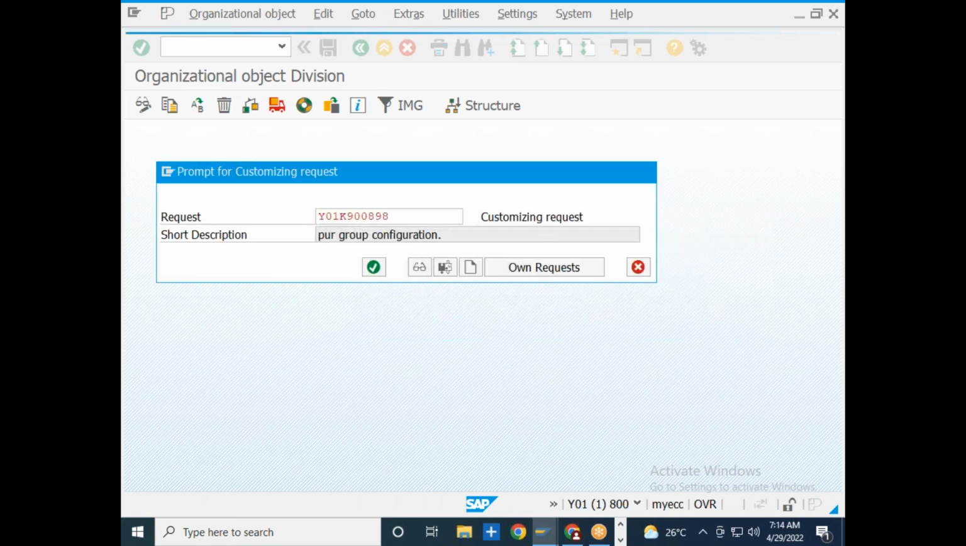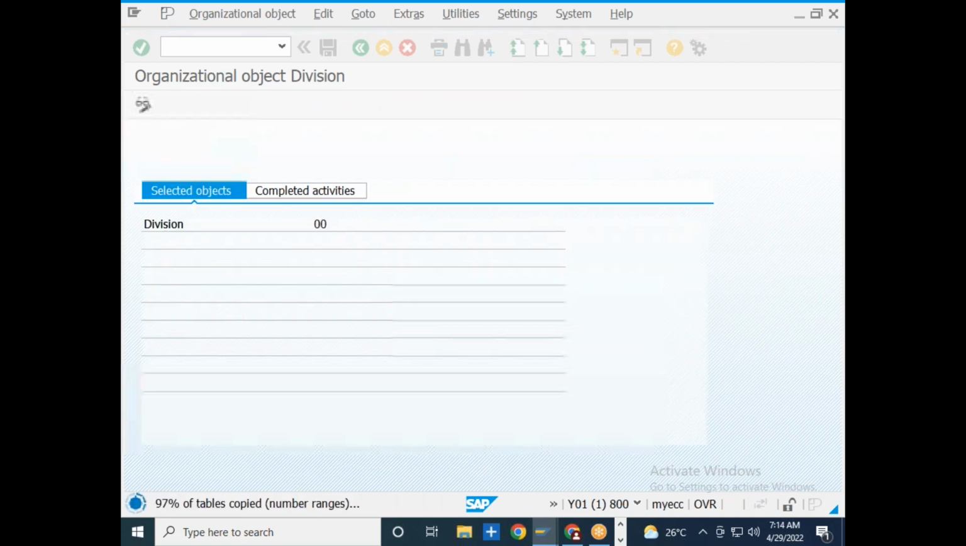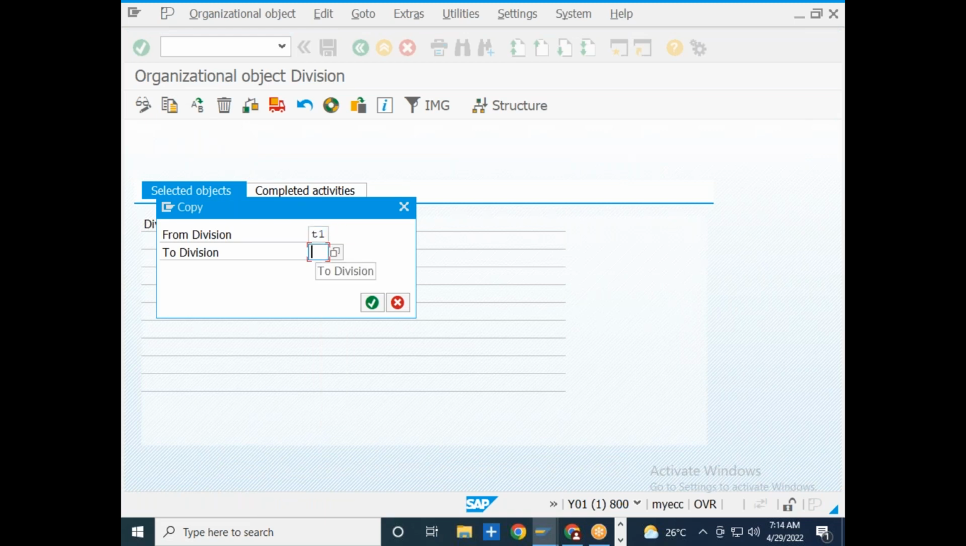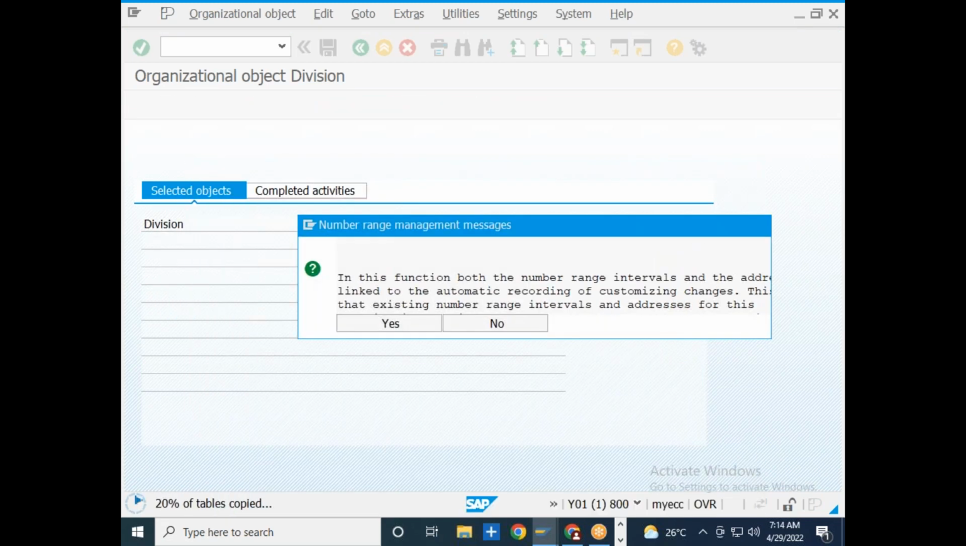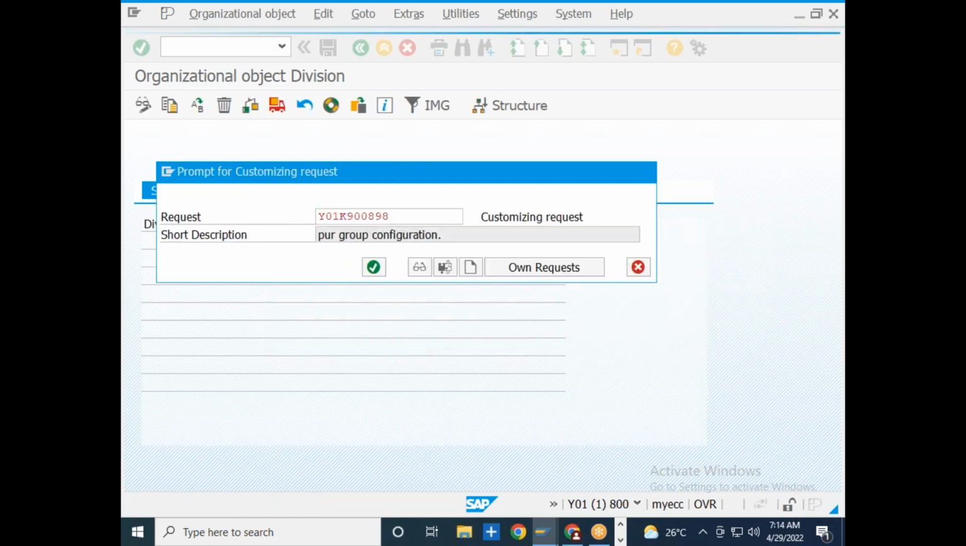So T1, I am trying to create, and T2. So I'm trying to create T2 as well. Are you able to get it? Are you able to understand, or is there any confusion here?